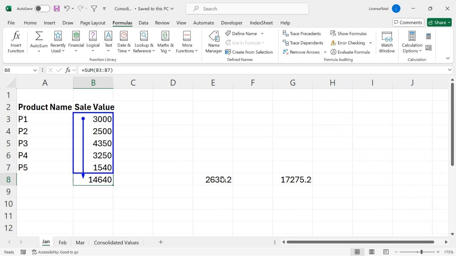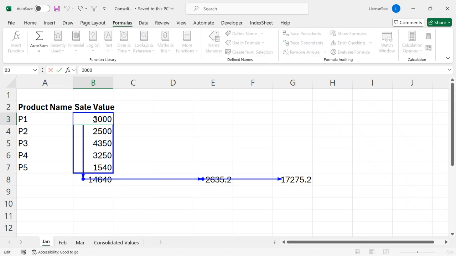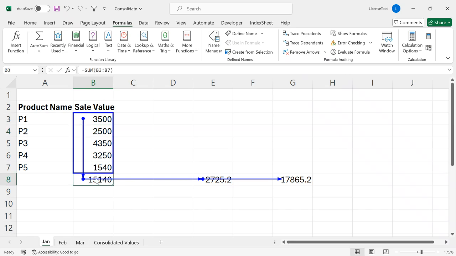Now let us take the trace precedents of this cell. I'll click on Trace Precedents. Now this cell is directly connected to this cell. So if there are any changes happening here, this cell also will change. I'll take the trace precedents of this also. Now what I've got is, when we change a value here, for example, I'm changing this to 3500, this value is getting changed. Because this value is getting changed, this value is also getting changed. And because this value is getting changed, this value is also getting changed. So everything is interconnected. This is what it is showing in trace precedents.